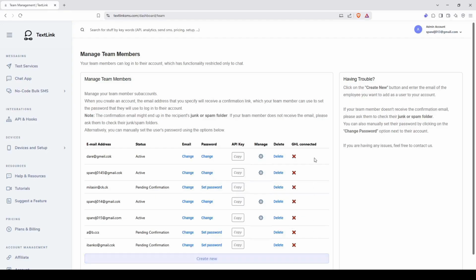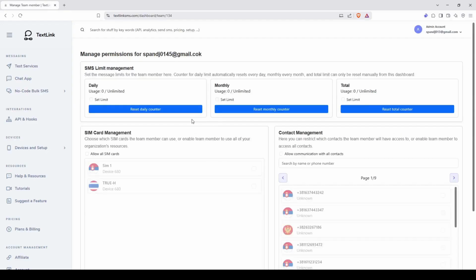This column is for the Go High Level connection, and I'm going to give you a video in the description about the details of all the things you can do with our sub-account system and Go High Level. So each of these accounts can basically be connected to a location, but as I said earlier, it's going to be explained in detail in the next video I give you. Alright, let's manage this sub account.